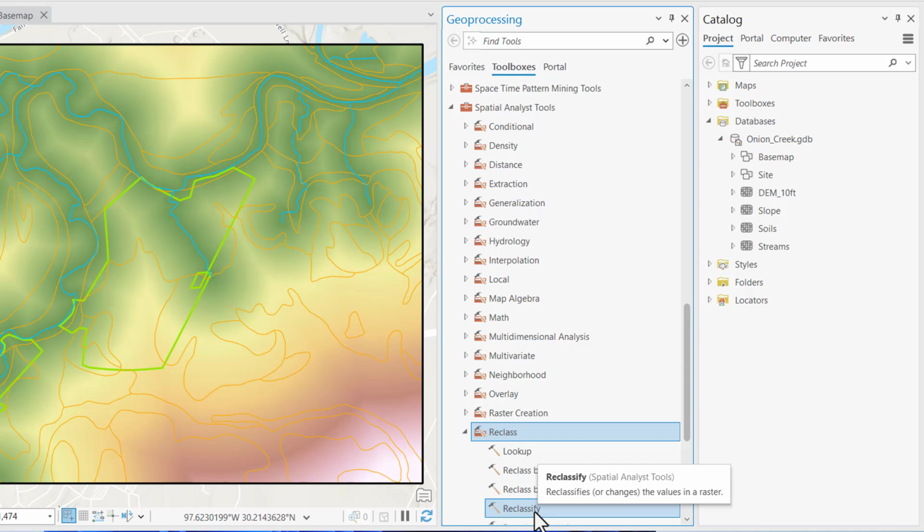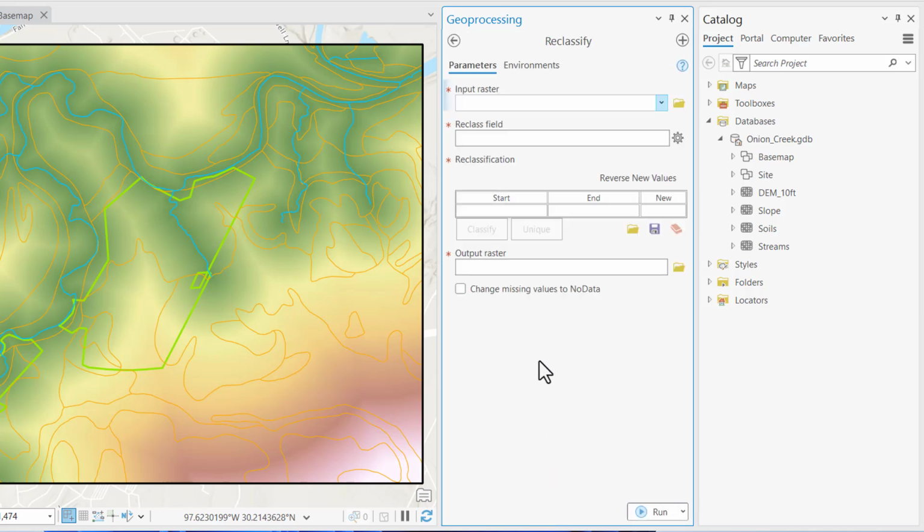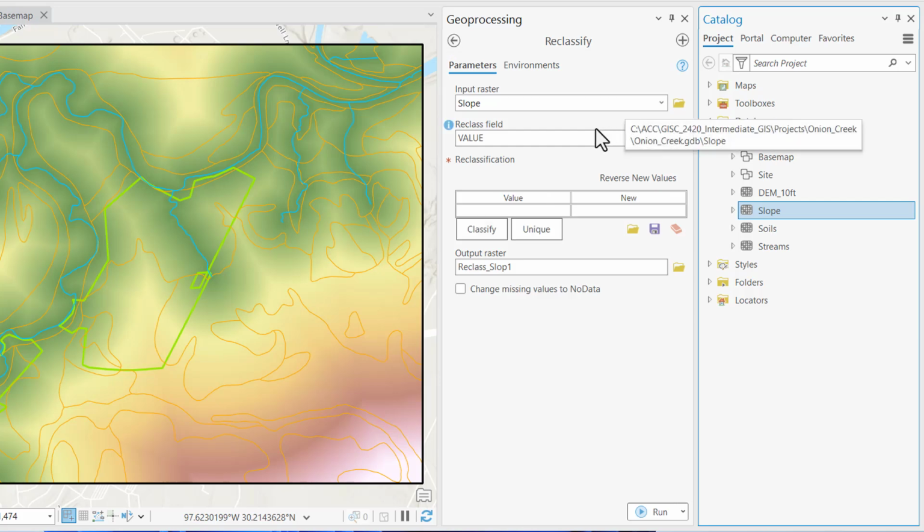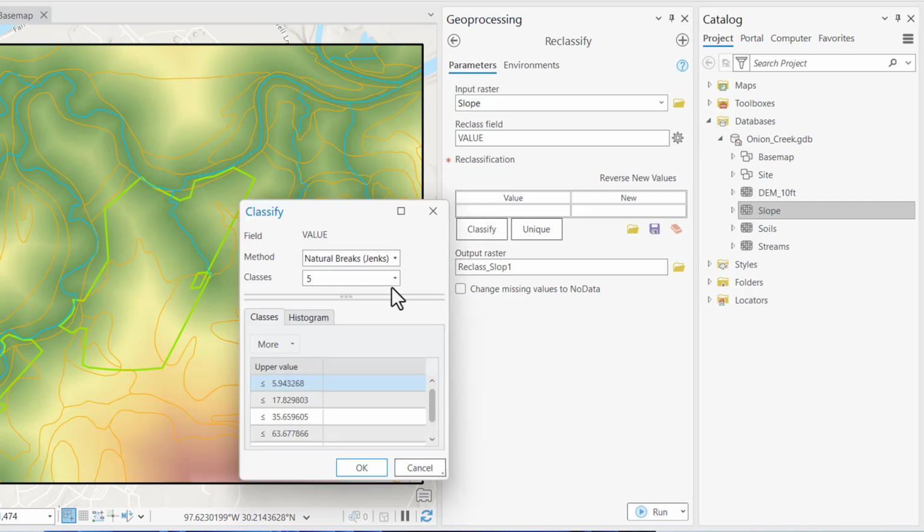Go ahead and click on it, open up the Reclassify tool, and then we'll set our input raster as the streams, soils, and slope. We'll start with the slope. So I'm going to select that in the catalog pane and drop it into my input raster. My reclass field is set to value, and then I'm going to click on the classify button so I can classify the values into 3 categories, in which the upper value break for the first is 10, for the second is 20, and for the third category, we'll just leave it set to the max slope value.